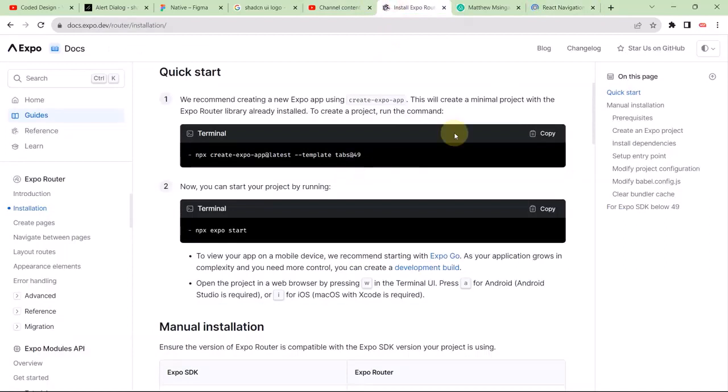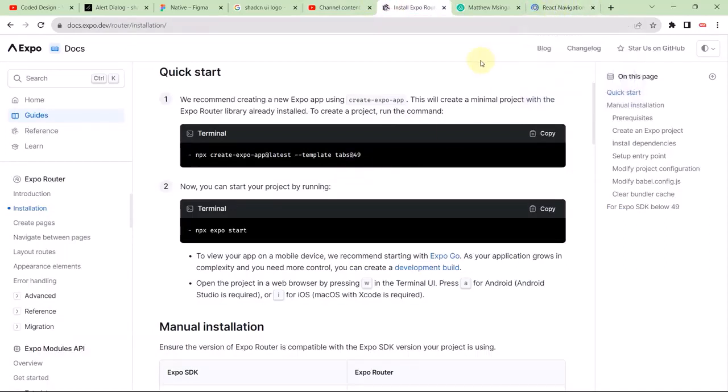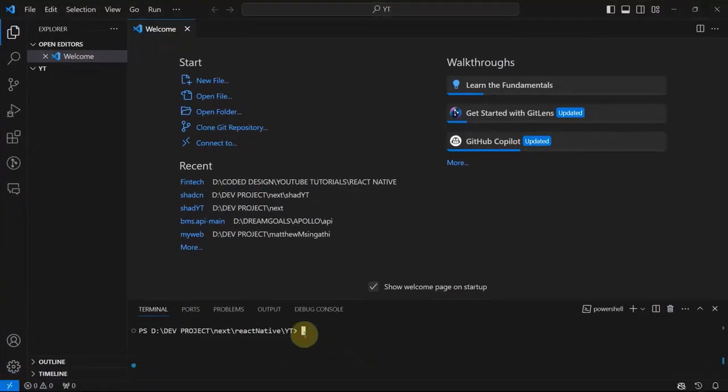So in the channel, we are also going to use this navigation as it is. Without wasting time, let's quickly read here. This is the recommended way to use the Expo Router. Let's copy this command, go to our Visual Studio Code, and paste it. npx create-expo-app@latest --template tabs@49, and that's it, guys.